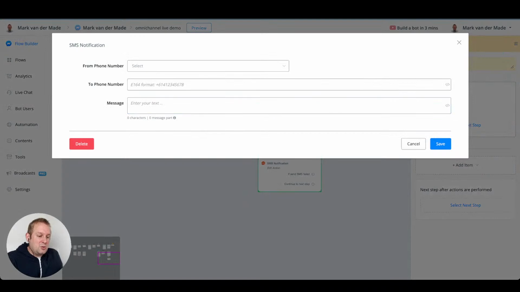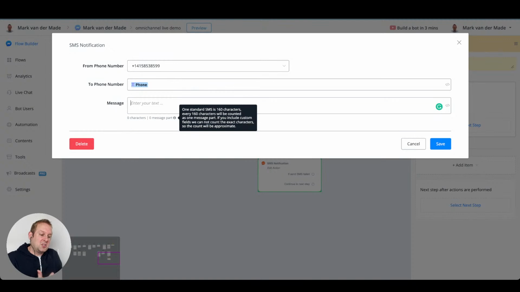Once doing so, you can select your phone number. In this case, it will be the one I set up with Twilio. Then you can select the to number. So let's just grab the phone number of the user that's stored inside the system field. And now we can set up anything we want here. Below this typing block, you'll also see the characters and how many SMSs it will send. If we hover over the icon itself, you will see one standard SMS is 160 characters. Every 160 characters will be counted as one message part.